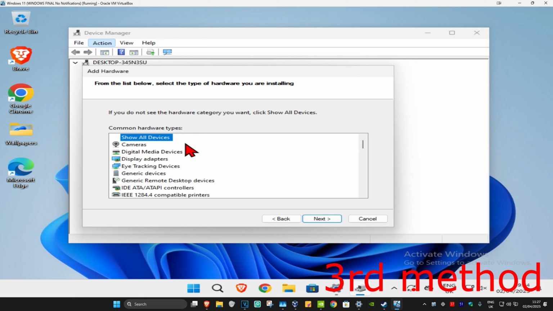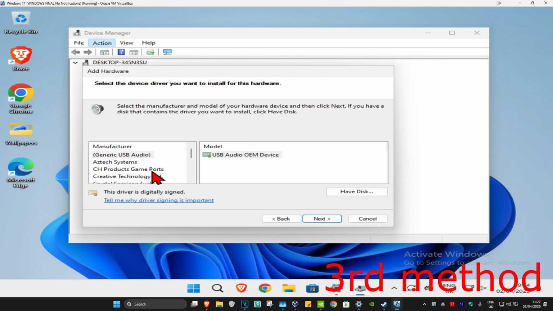And then once you're on this, you're going to scroll down till we find sound, video, and game controllers. You're going to click on this and then click on next. And now on the left hand side where it says manufacturer, you're going to scroll down till we find Microsoft. You're going to click on Microsoft, and now this will appear on the right side.